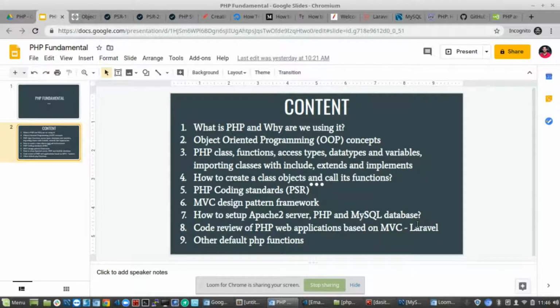The other section is that, to do the development, you have to set up your local environment, and how you can set up the Apache 2 server, PHP and MySQL database. After that, I will go through a sample demo PHP application based on the MVC framework, do some code review, and let you know how it is based on MVC and what the data flow is. Finally, I would like to talk about the PHP default functionalities, which will really benefit you when you are doing development. So let's begin.